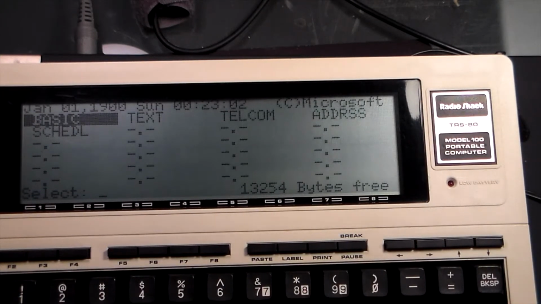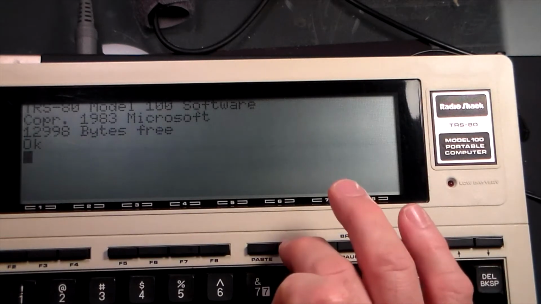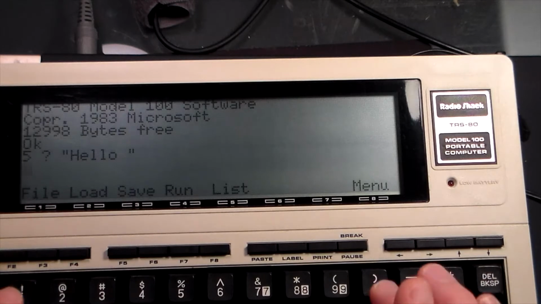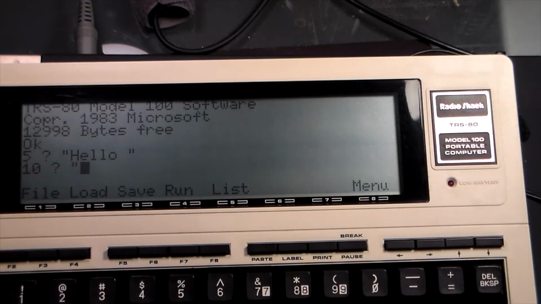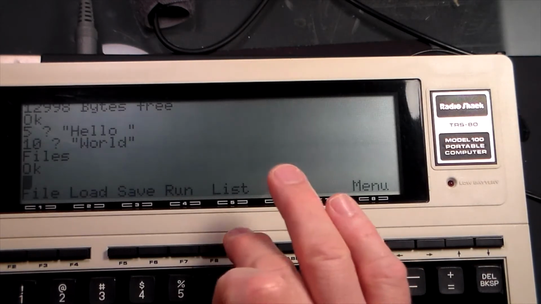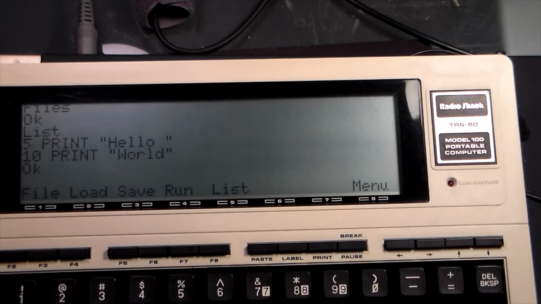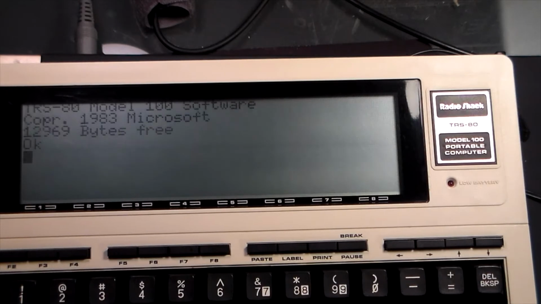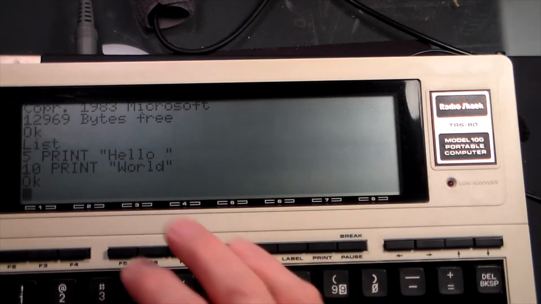Okay, so to write a BASIC program, you just go into this BASIC editor, and let's see. Okay, then to get a listing, you do F5, and to run it, you do F4. Okay, and if you go back out into the main menu, I forgot to save it, but is it gone? I think so. No, it's still there.